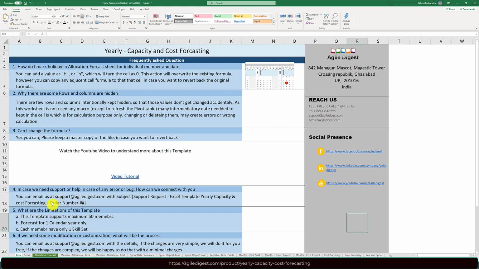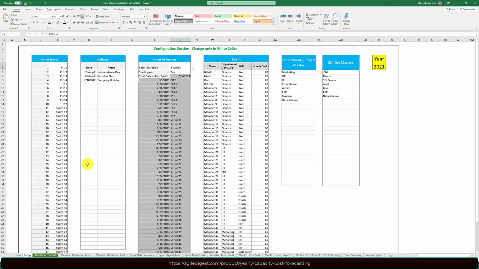Now we'll be talking about the setup section. So this is the first place where you will be setting it up. There are a few columns that are hidden. Those are not for modifying. Those are for the entire system structuring, how it will come together. We also talk about some of the limitations that we may have.